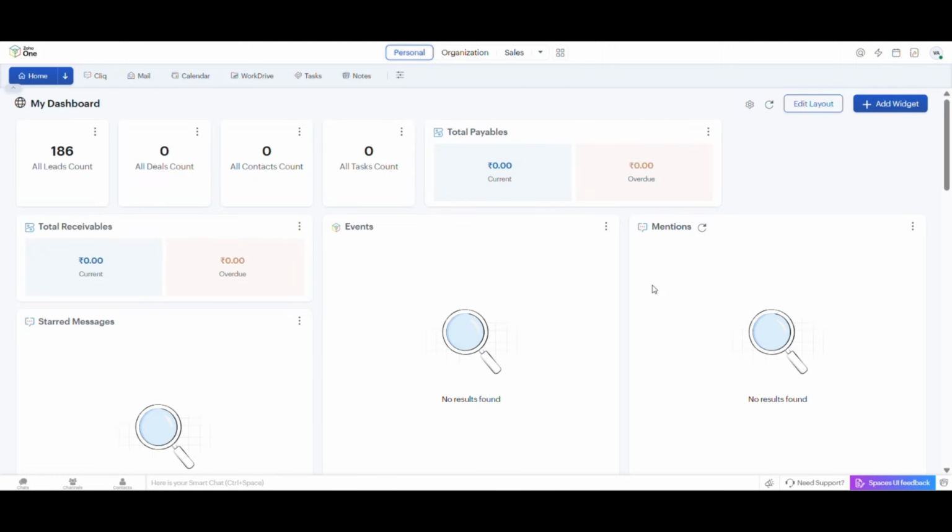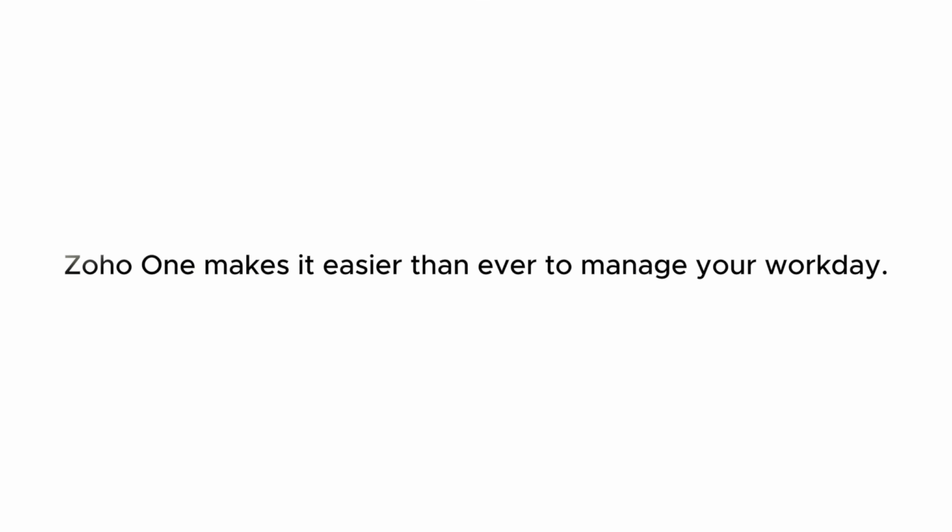With a cleaner layout, customizable dashboards, flexible spaces, and a powerful centralized tools panel, Zoho One makes it easier than ever to manage your workday.